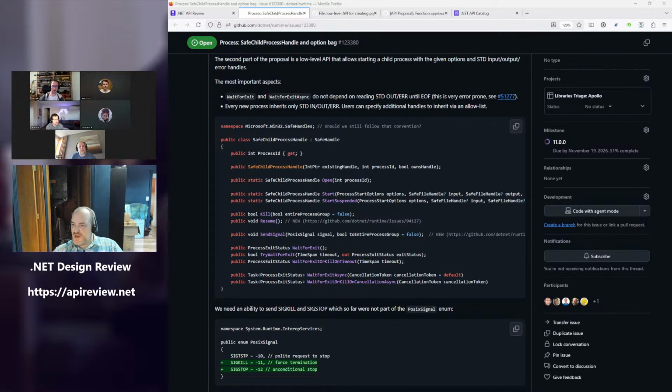Send signal. Are we happy with those verbs? Yeah. Just one more thing. We haven't discussed the start method, and I just wanted to say that it accepts the option bag and then null label safe file handles input, output, error. If you specify a null, we are going to open the null device for you. And we previously made standard in, standard out, and standard error as safe file handles, right? Exactly.